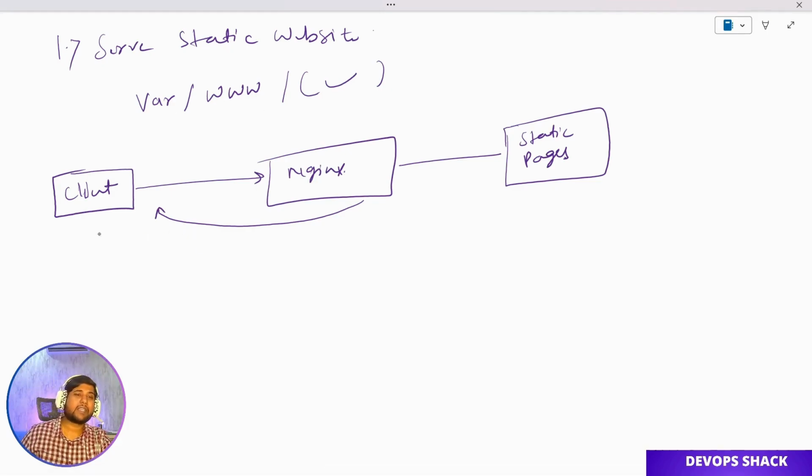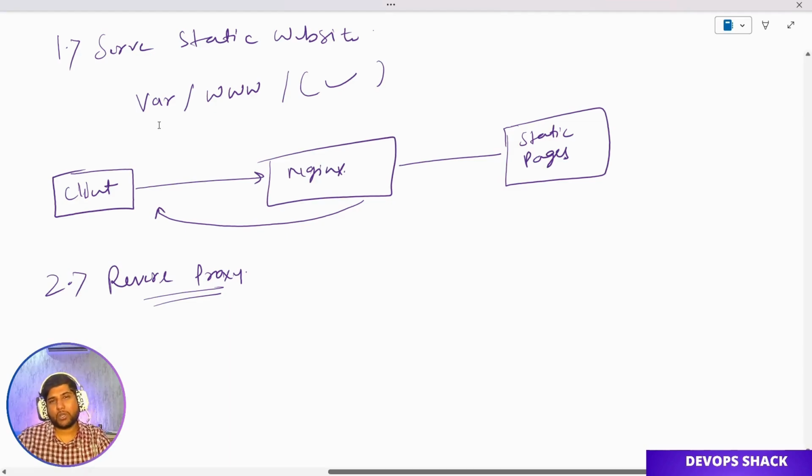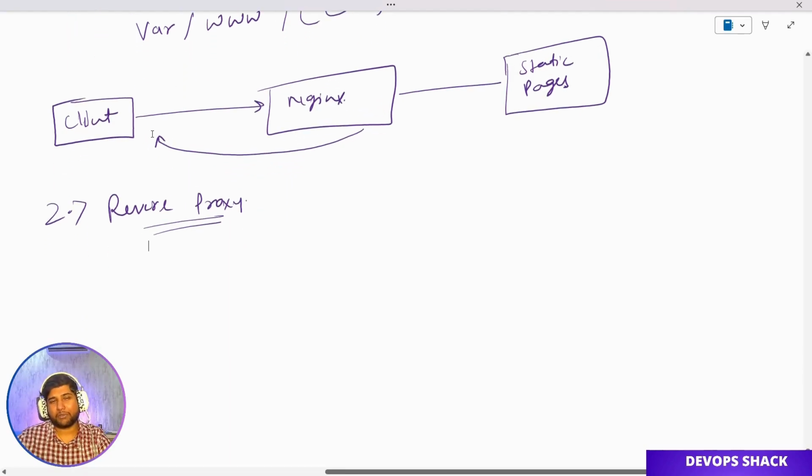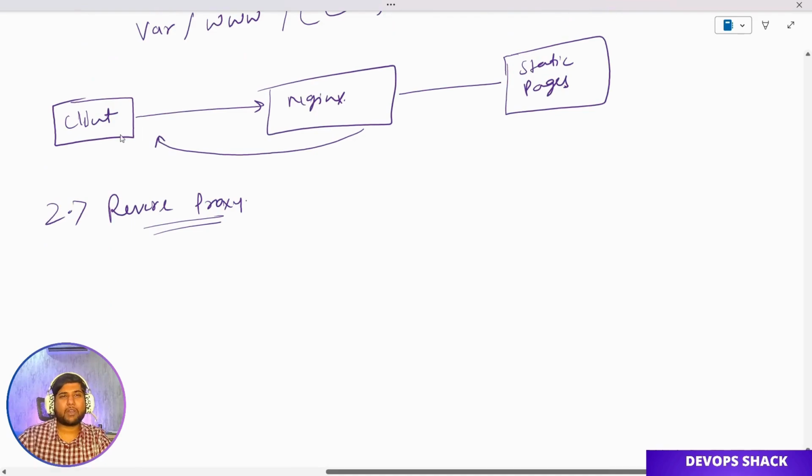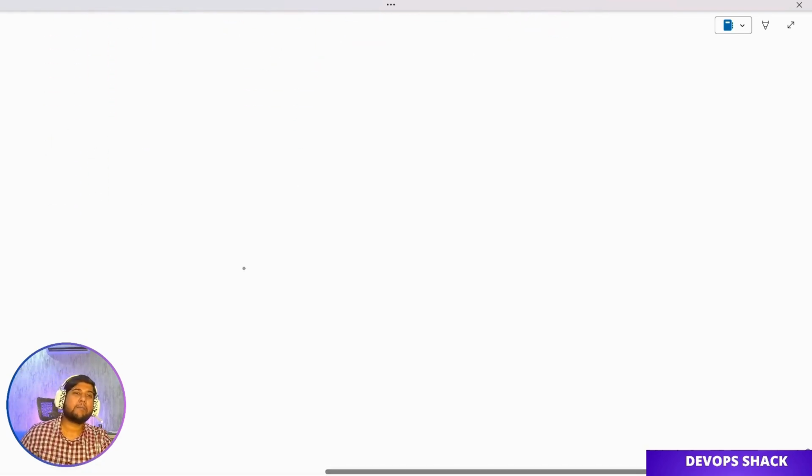Okay. The second use case, which is more important, is that Nginx can be used as a reverse proxy. Now, what exactly do I mean by reverse proxy? Let us understand with this example. As of now, the request goes to Nginx, Nginx forwards to the web pages, and it sends back to the client. Simple as that, right? But in some cases, what can be done?